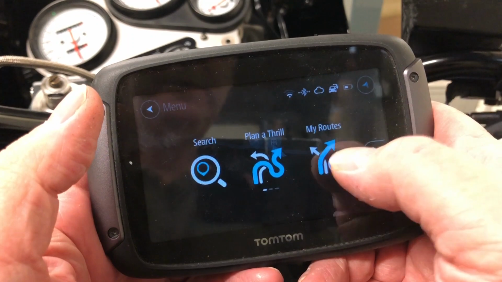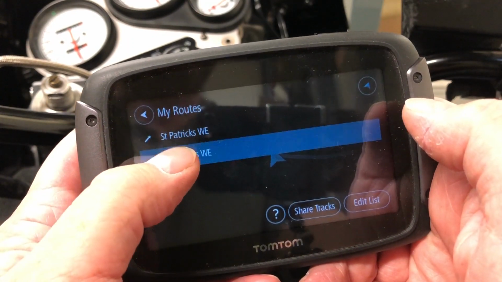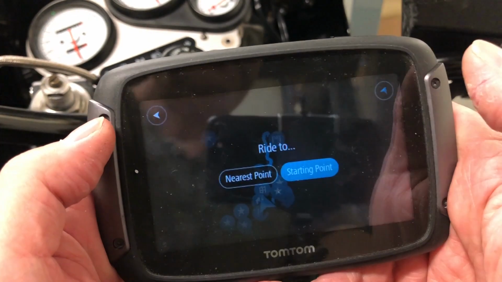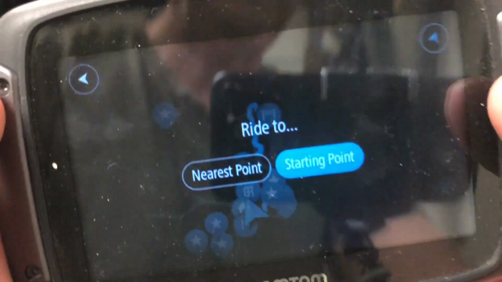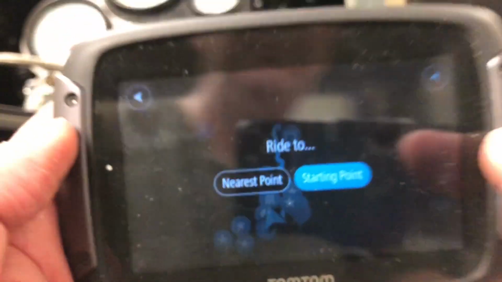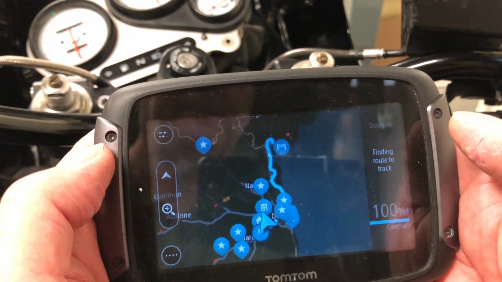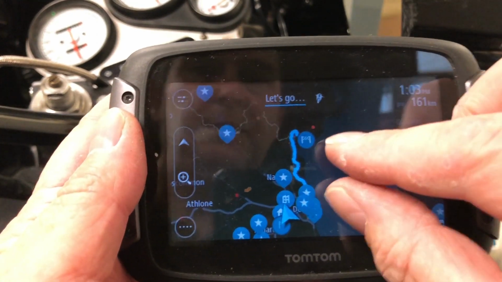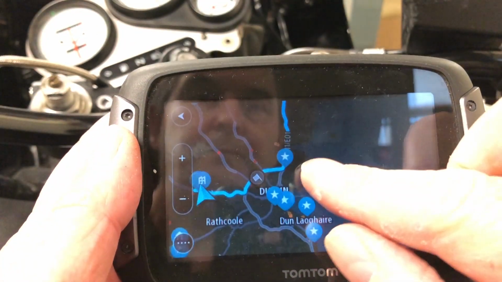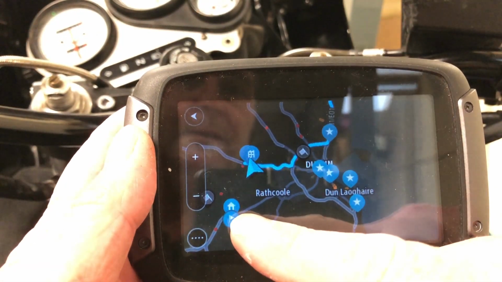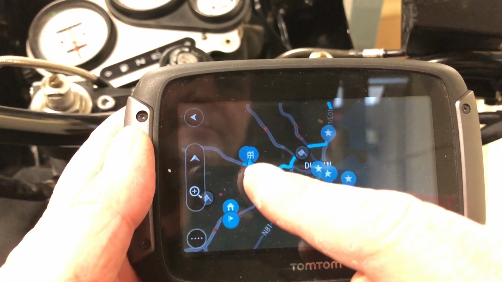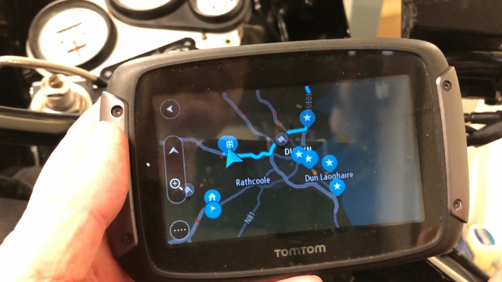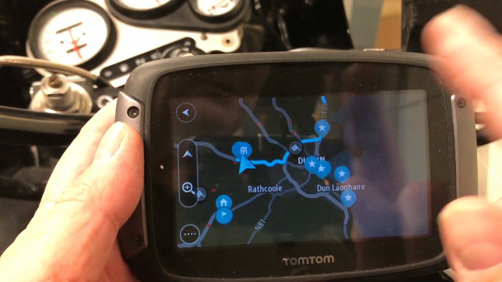So if I go menu, my routes, and I'll pick up a track. It's loading it. I'll say ride. It says ride to the nearest point or my starting point. So I'll say nearest point. And it skips off the start of my route. And if I expand on that, so instead of going to the start of my track, it's starting here and it's going to navigate. You will arrive at your destination at 1:04 p.m. Thank you very much, but I'm not actually going.